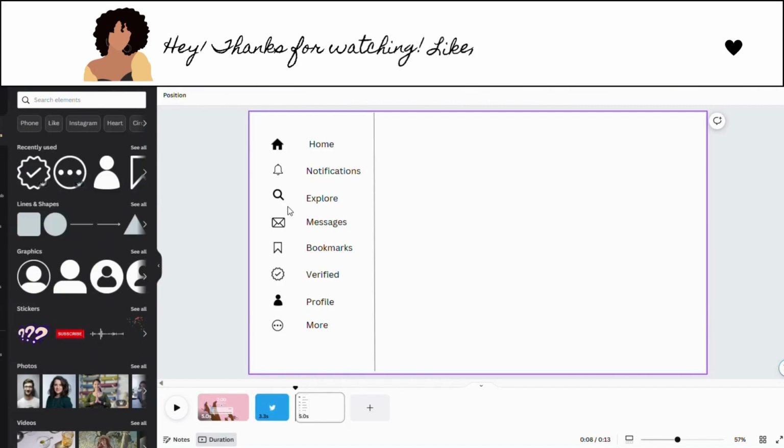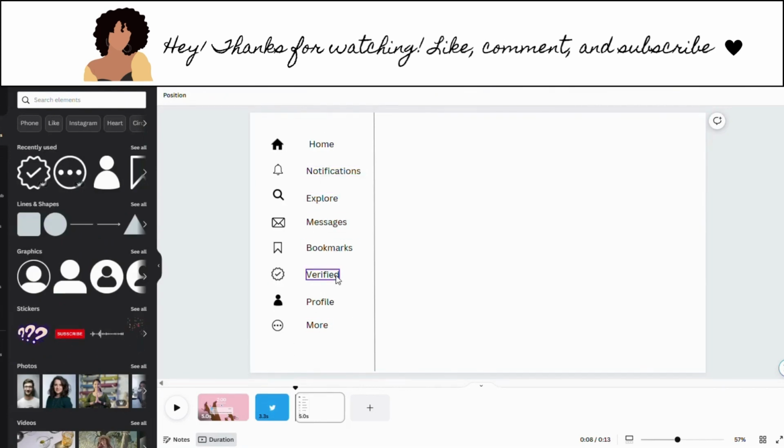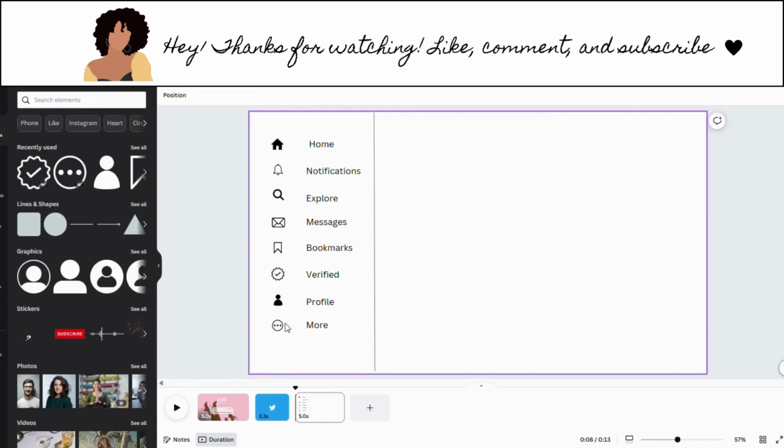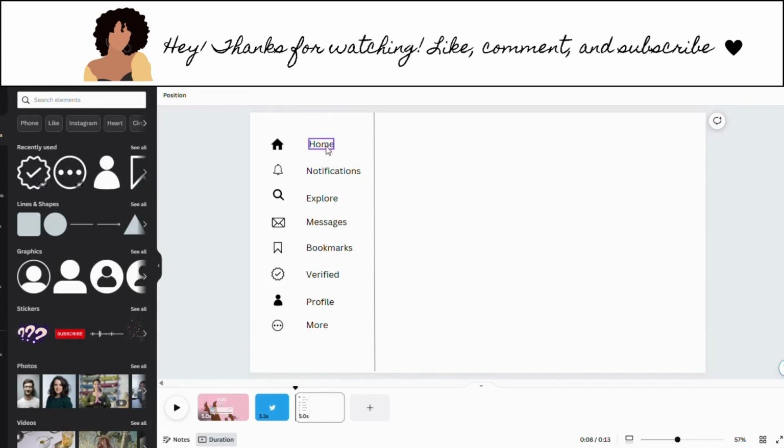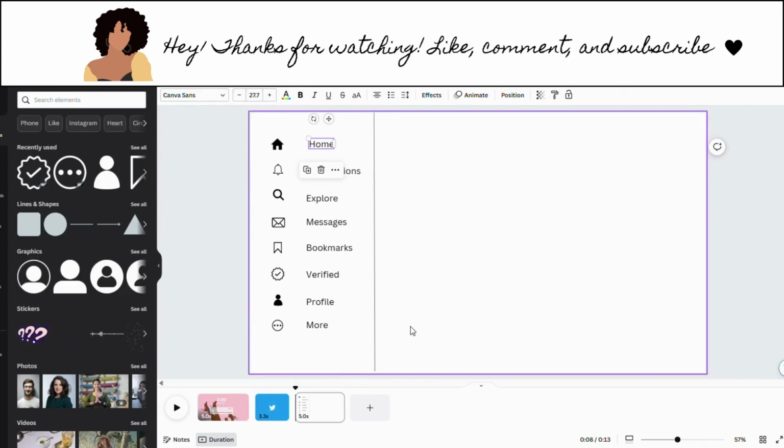Alright, so I arranged all of these in order and the way that I wanted them to. I made sure that everything was all black. Again, everything is in the font Canva Sans. 27.7 is the size, but it all depends on how you want to make yours. You don't have to include all of these icons like I did. Honestly, I would suggest you don't, because they just kind of take up too much space on this side. But that's alright, because we don't need to include every single detail anyway.